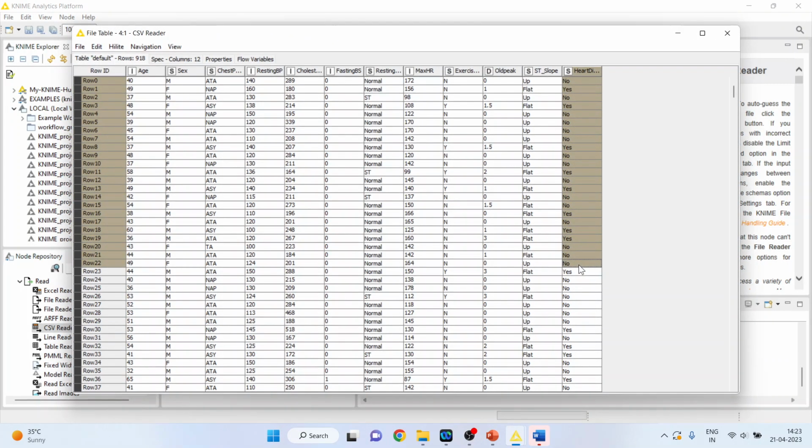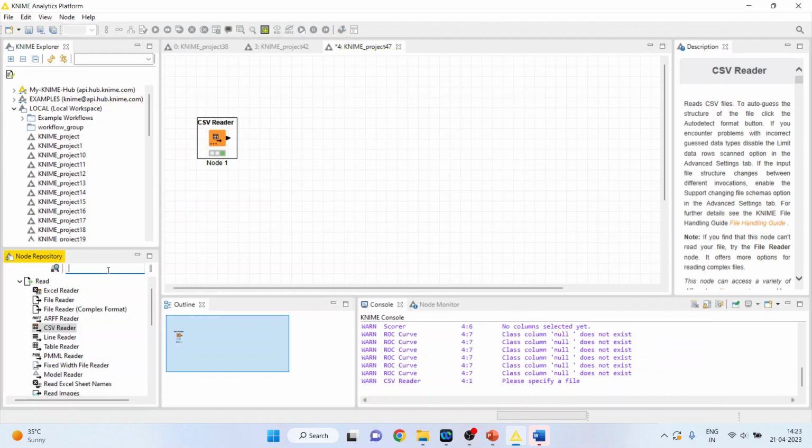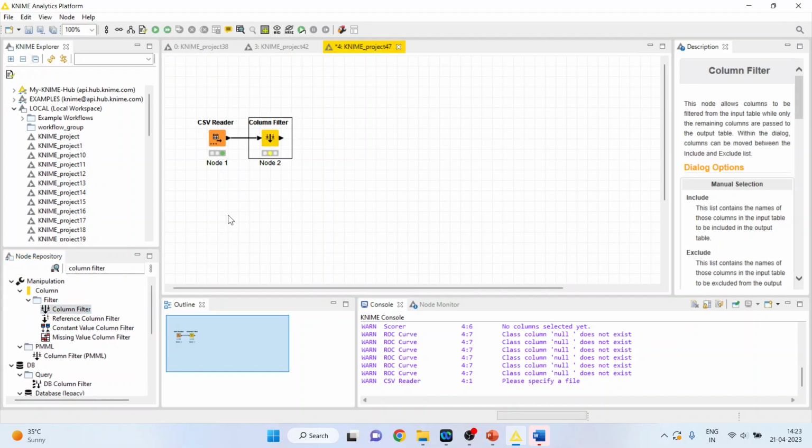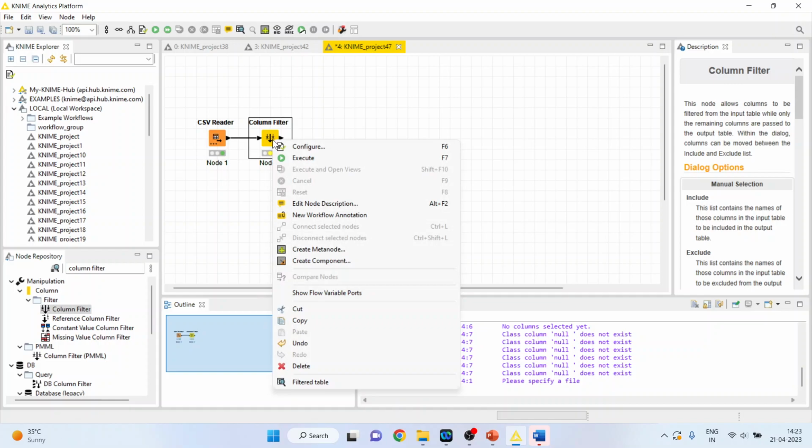Now we want to predict heart disease on the basis of age, resting blood pressure, cholesterol, and maximum heart rate of exercise. So I'll activate the column filter node so that I only consider those variables which are of interest to me. Or in other words, we want to create the model considering only those variables.